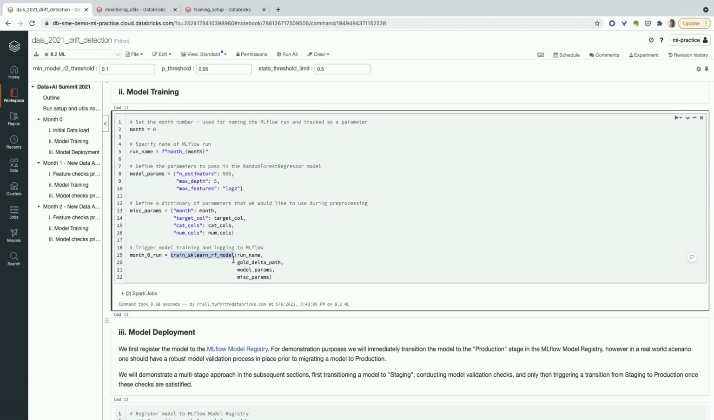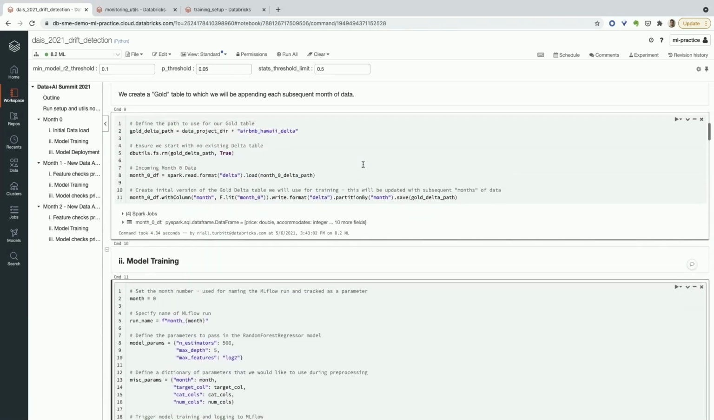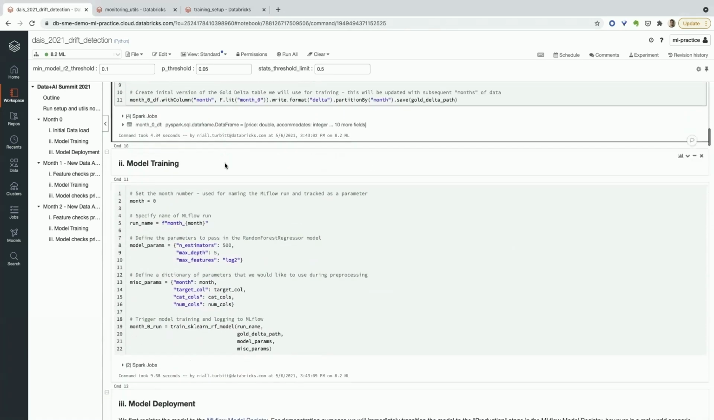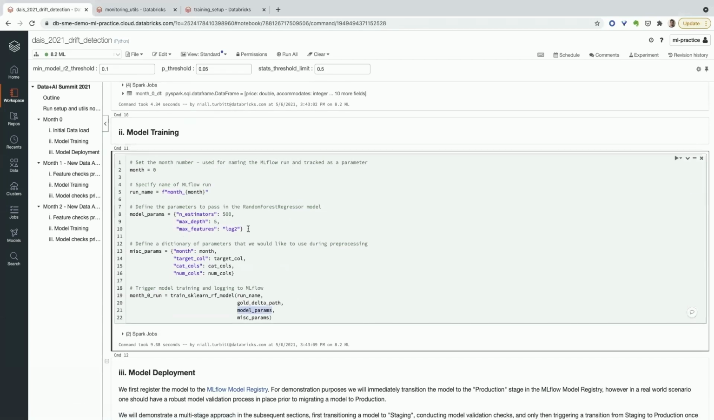And in particular, what this is going to take is a run name, which is going to be the MLflow run. It's going to take a gold delta path, which is going to be the path to this delta table. It's going to take model parameters, which is going to be a dictionary of parameters that we want to necessarily feed into the random forest scikit-learn regressor model that we'll be using. And this misc parameters is going to be any arbitrary parameters that we ultimately want to track out and use for pre-processing when we're using this train scikit-learn method.